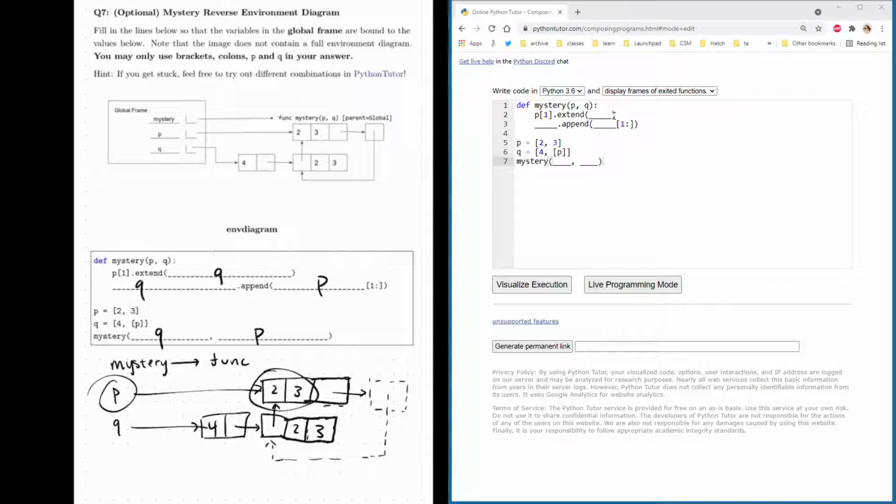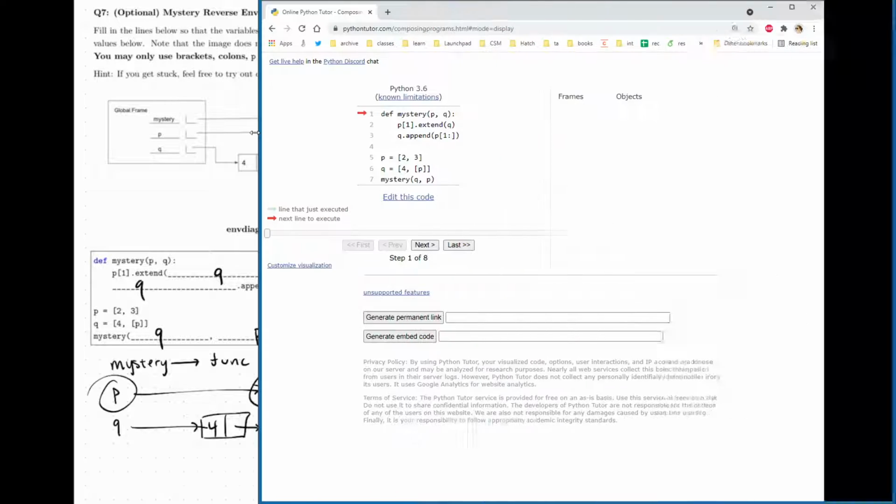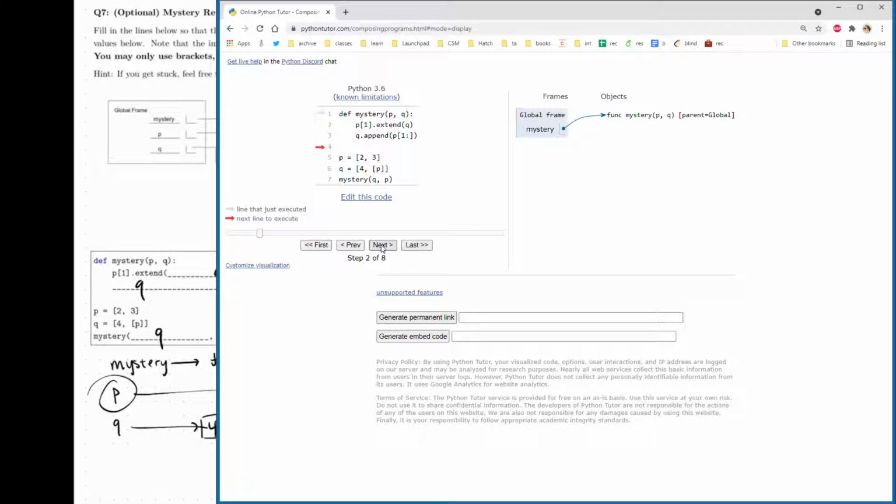And I'm going to put it in Python Tutor to show how it works. So p.extend(q), q.append(p[1:]), and then call mystery(q, p). And let's go. All right, and so if we see what happens right here, we're going to start off by defining the mystery function, and then we're going to define p and q. And remember that q has 2 elements. One is 4, another is pointing to a list that has the list p within it. And so that's why we have all of these pointers.